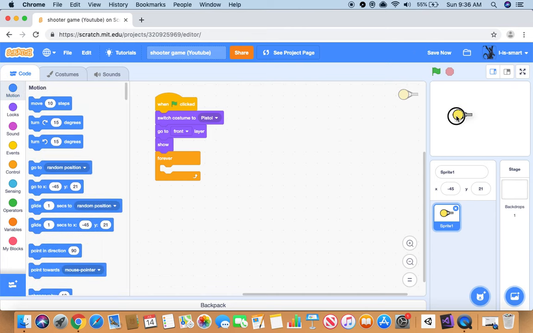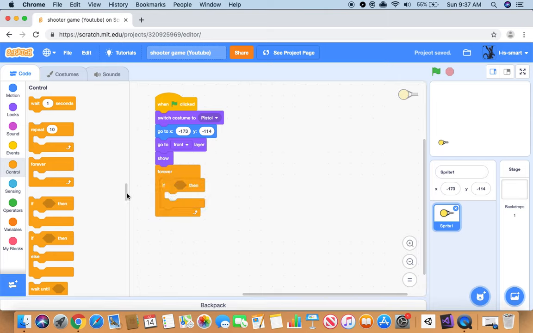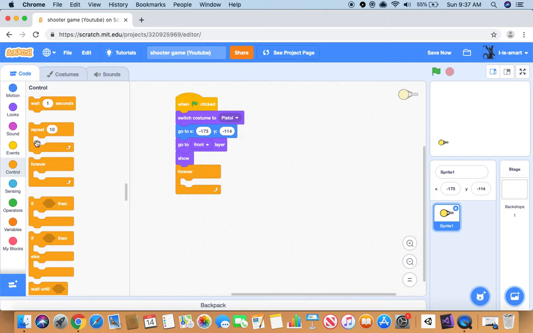We also want the starting position for our guy. I'm going to make him maybe start in the corner: -173, -114. You can tell the coordinates because it's right here. And then if you move him, he will always start there. Now do a forever.